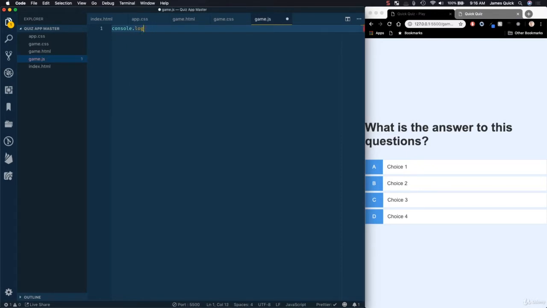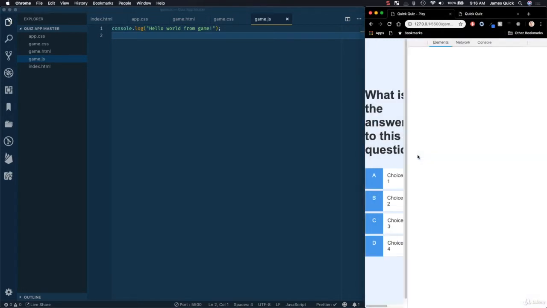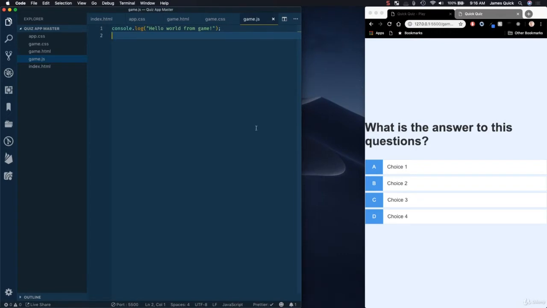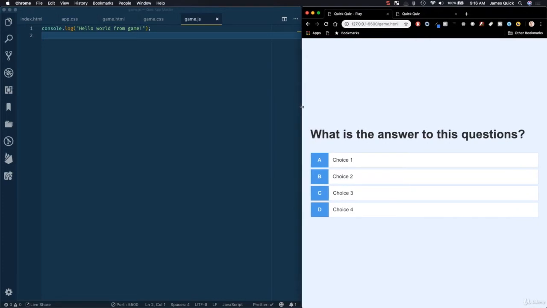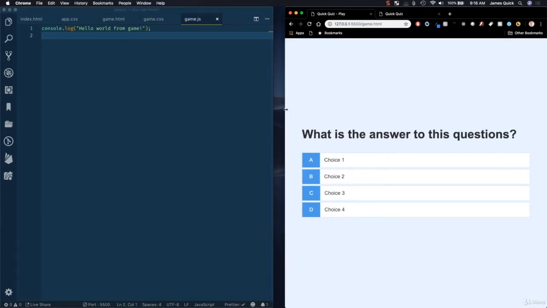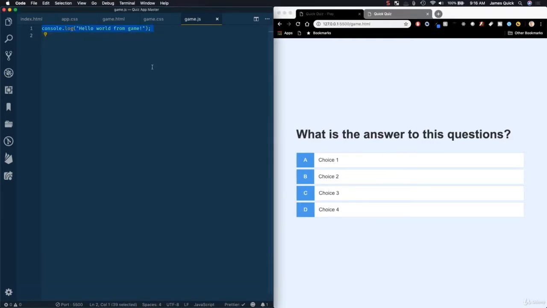Oops, actually, if we could type this correctly. Hello world from game. So if we save this and then do an inspect here and open up our console, you should see that log statement there, which is great. Since we're going to be doing a little bit more JavaScript stuff, I'm going to put these side by side and give a little bit more room to the browser, so that we can pull open our console every once in a while when we need to see something in JavaScript. So we've got this thing working.